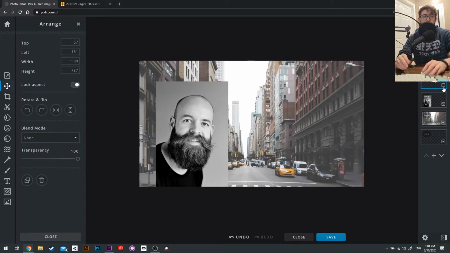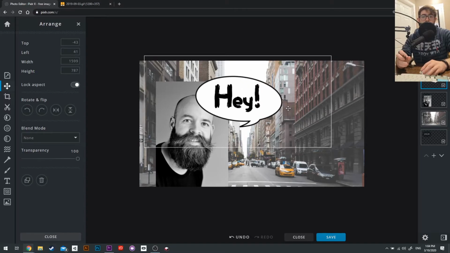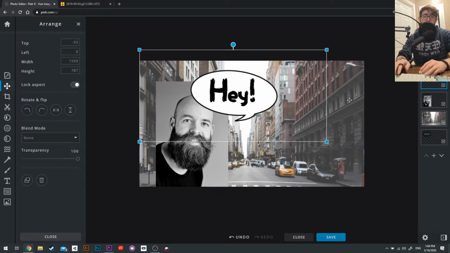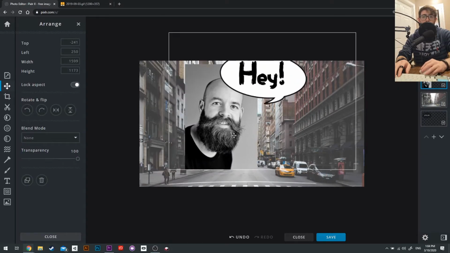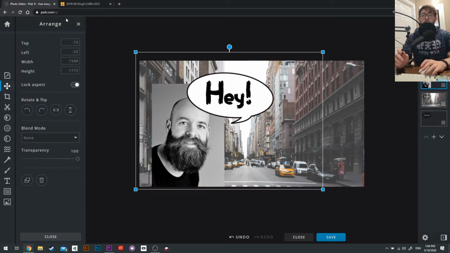You can also show and hide it if you're editing. And if you're done with a character, you can actually take the speech bubble and merge it down with the guy. So now you have this one object that you can put wherever. So I'm going to create a new document.